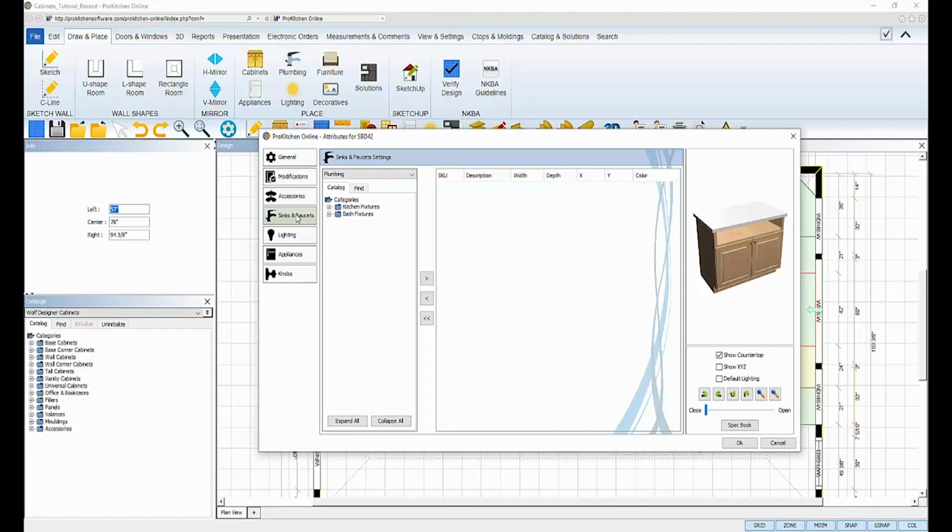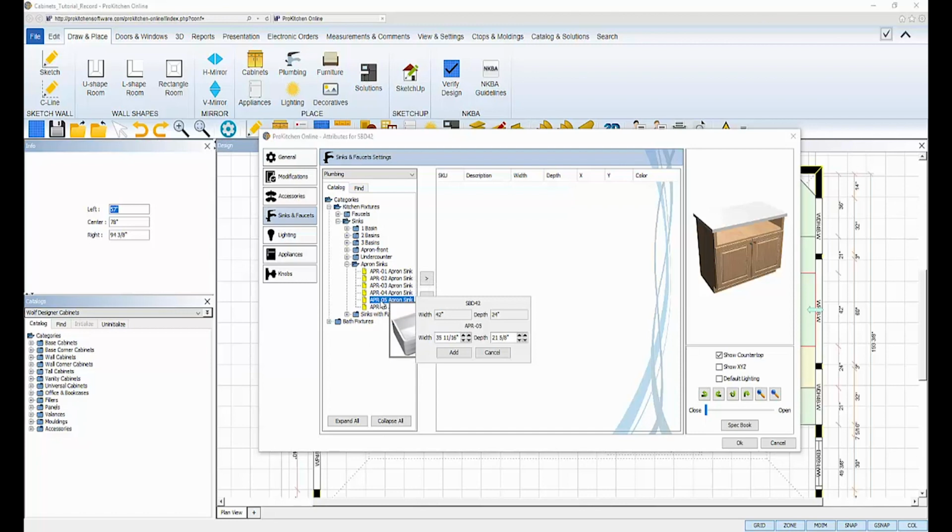Since this is my sink base, I'll add my apron front sink and a faucet. Under the Sinks and Faucets tab, I can use the ProKitchen Custom Plumbing Catalog or change it to my favorite appliance manufacturer. Then, I'll follow its catalog tree to find the sink and faucet I'm looking for. Hovering my mouse over the options will give me a preview of the product. If I click to select, its information and dimensions will appear.